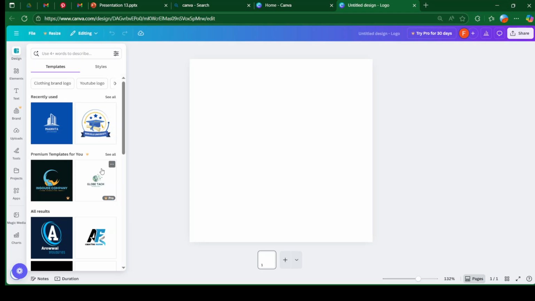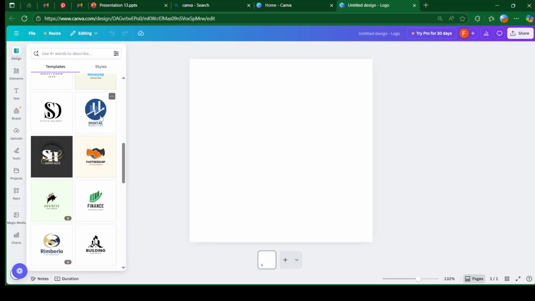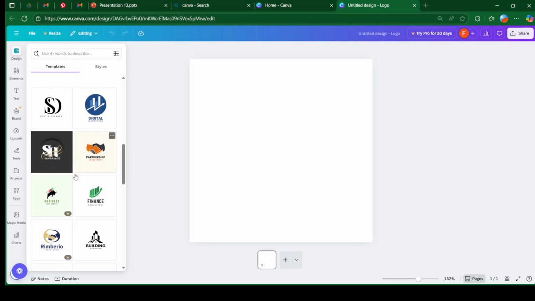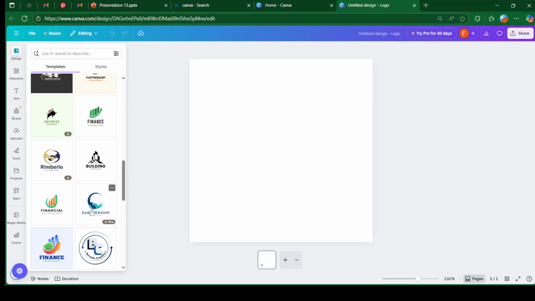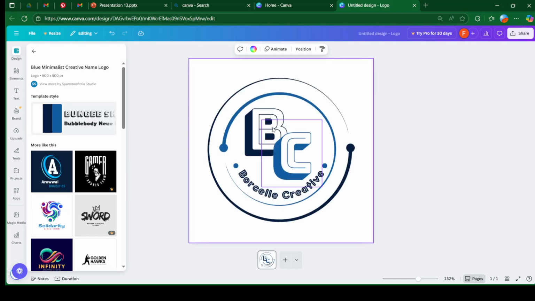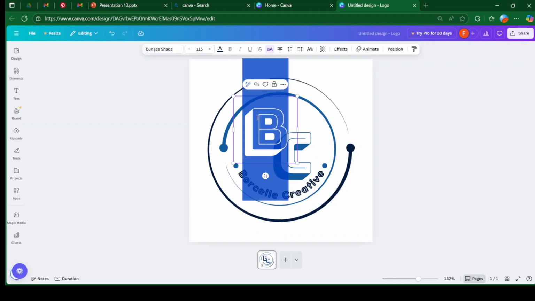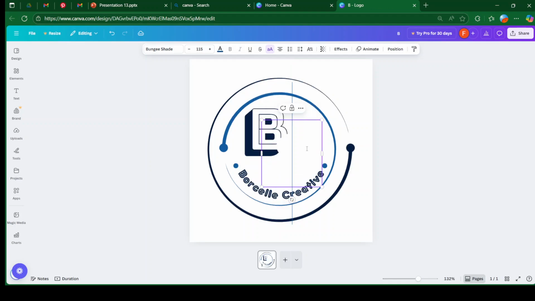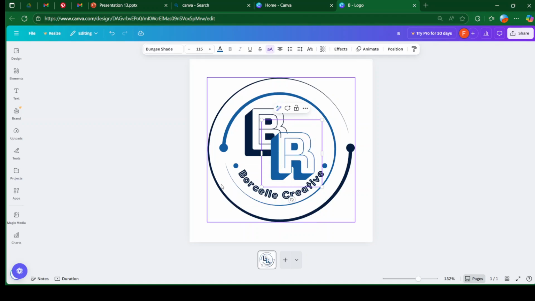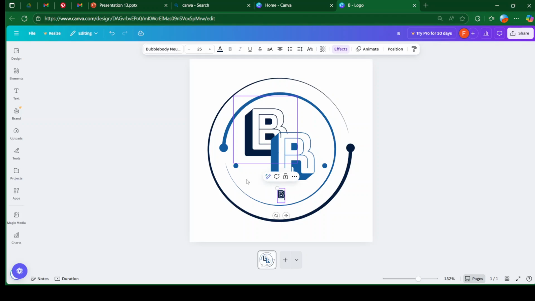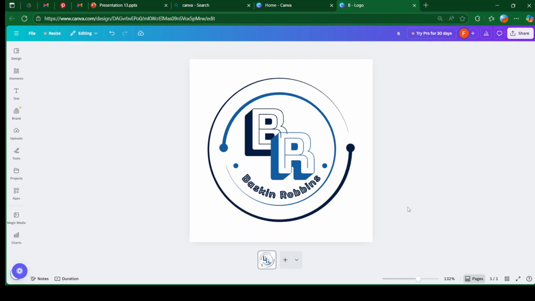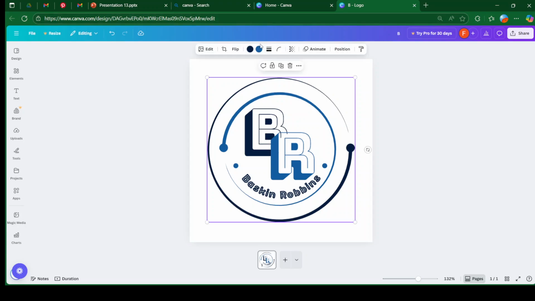What it does is that you have these templates that you could edit. Let's just say we are making a logo for Baskin Robbins. So we don't have to add just a B, just the R over here, Baskin Robbins. Delete this and just add their name. Click it, and there you go. You're ready to go. And now you could also change the color, because it's pink and blue.